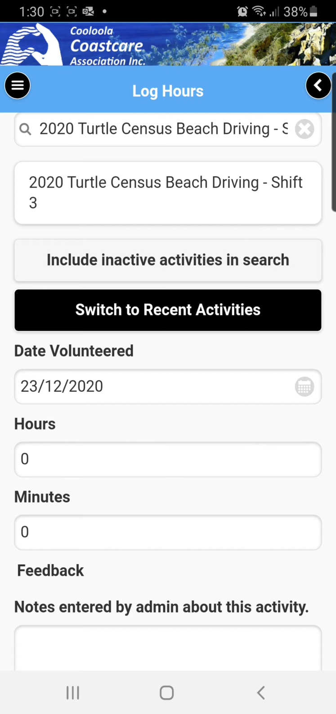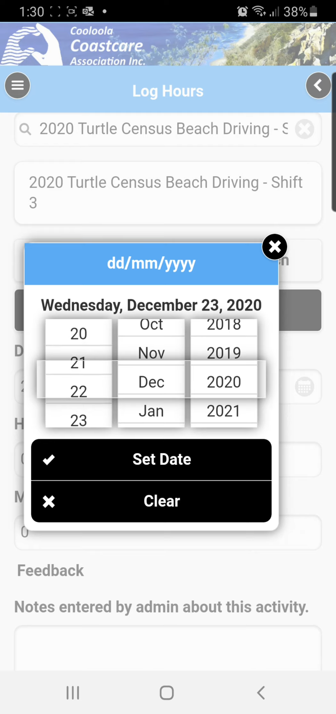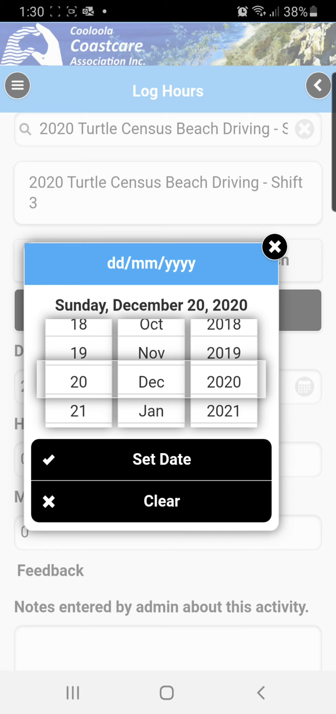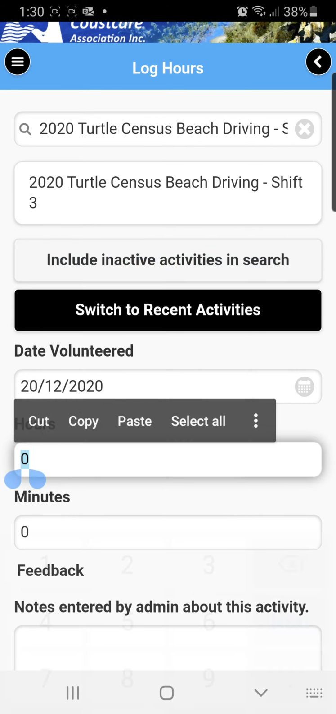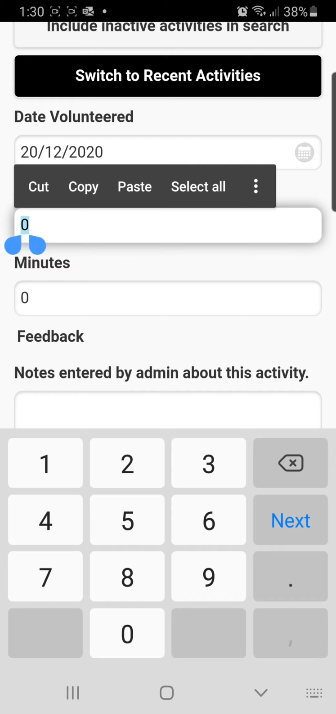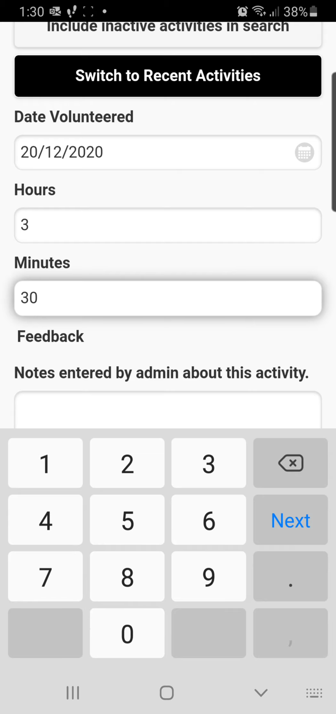Then I'm going to come down here under date volunteered. I'm going to click the calendar icon out there to the right. I'm going to pick a day and just scroll through these. Set the date. I'm going to tap in the hours field and it's going to automatically highlight that for me. So I can say 3 hours and 30 minutes.